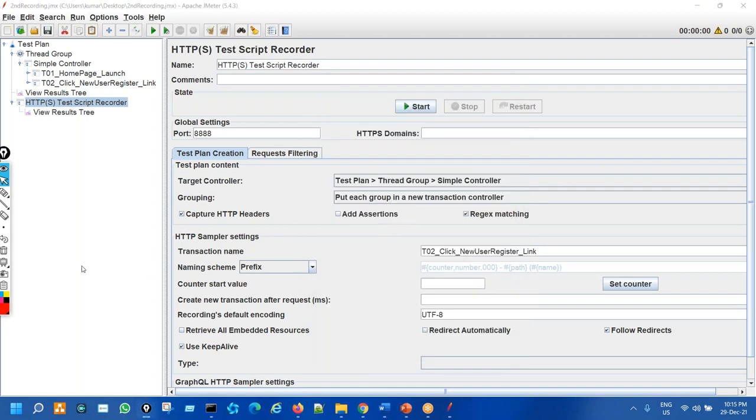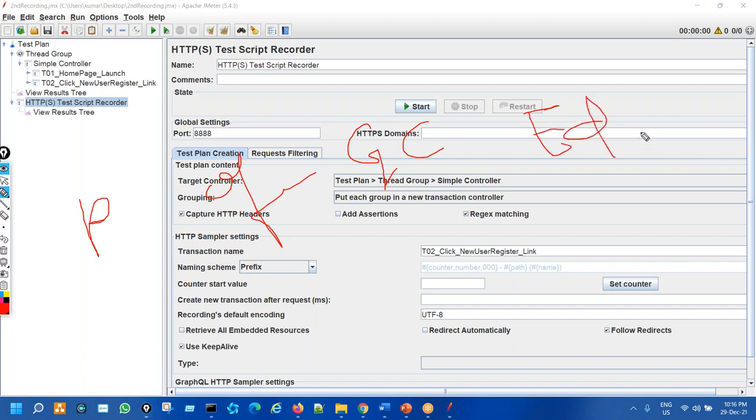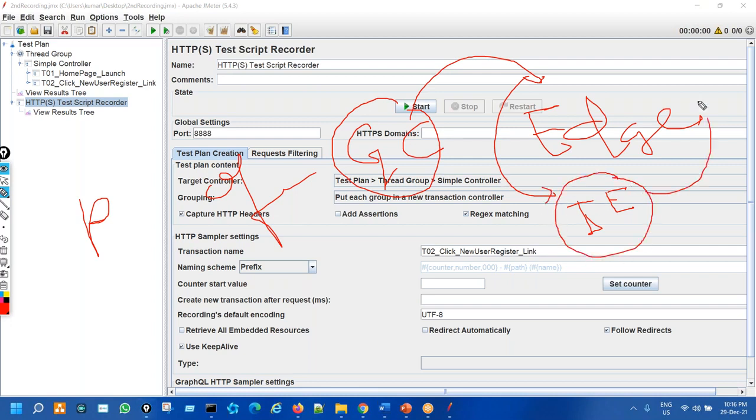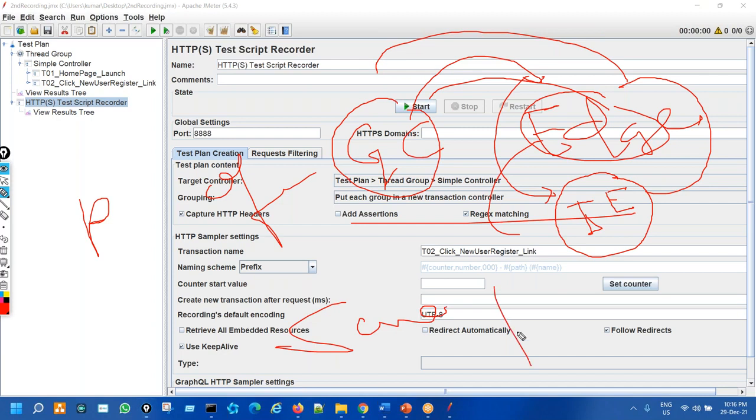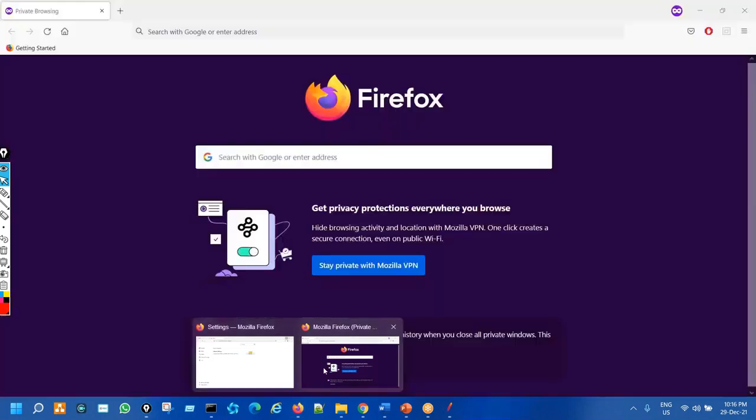And remember one thing, the proxy server setup of Google Chrome, Edge, and Internet Explorer is the same. Meaning what? If you do proxy server setup in Google Chrome, it will be applied in Edge also, and it will be applied in Internet Explorer, or vice versa. If you do it in Internet Explorer, it will be applied in Edge, and it will be applied in Google Chrome. Or if you do it in Edge, it will be applied in Google Chrome and in Internet Explorer. They share the same proxy setting, right?